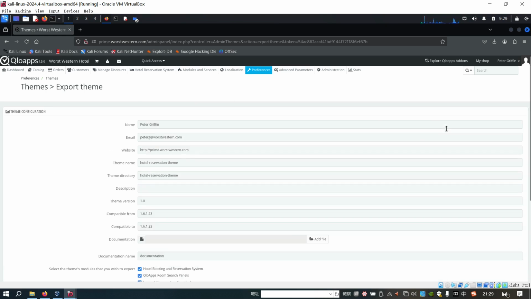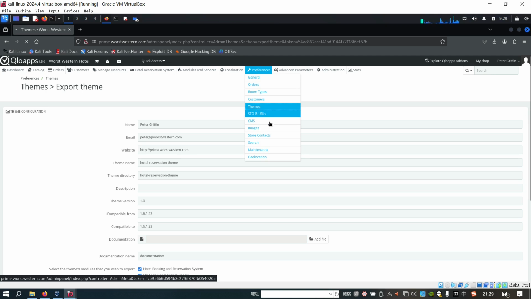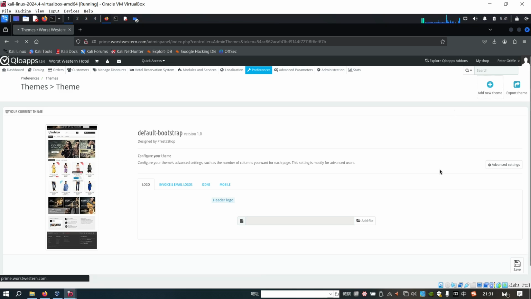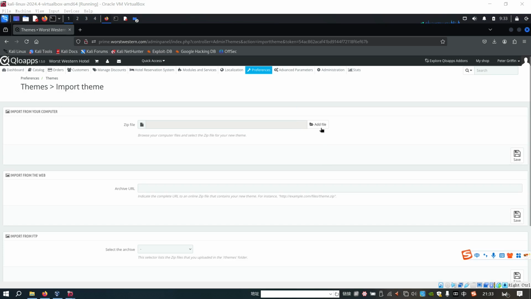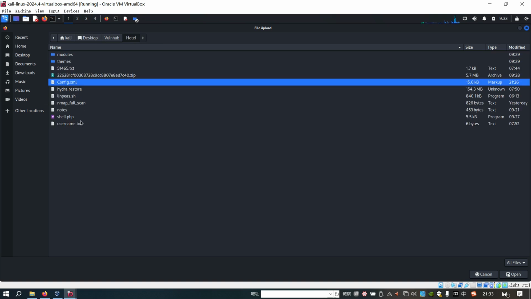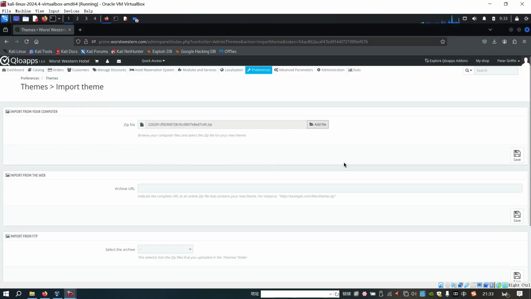We need to import our updated theme to the application, and we need to go to reference themes again. This will take another bit of a while. Now we can import the updated theme by clicking this button. Now we can add the file and navigate to our working directory. So this one. But of course, if you click save, you will get an error. You will know what I mean afterwards.